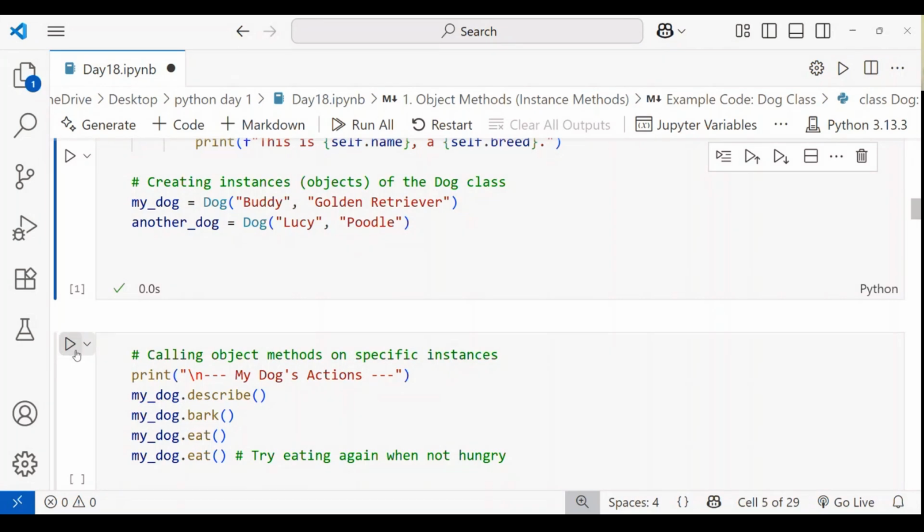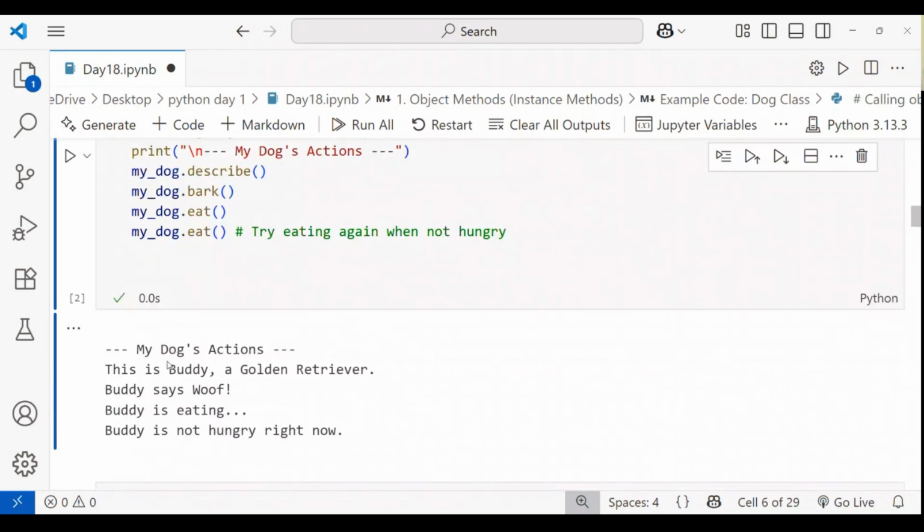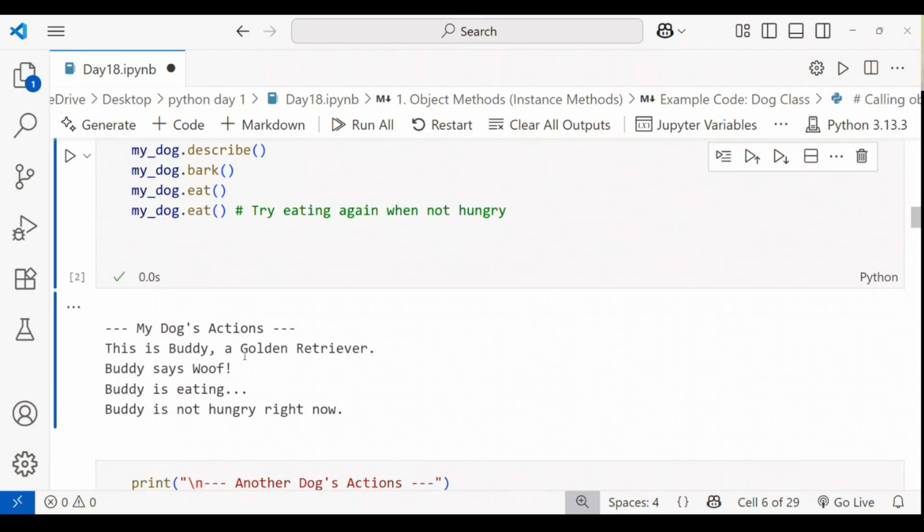So I'm running this one. Can you see, right? This is Buddy, the golden retriever. Buddy says woof. Buddy is eating. And again, when I call my dog dot eat, it will print that Buddy is not angry right now. Okay. This is the beauty of object-oriented programming, specifically the object method.